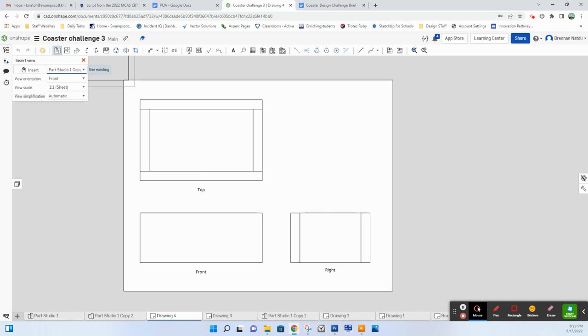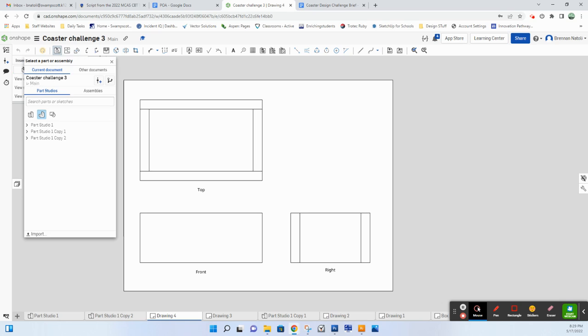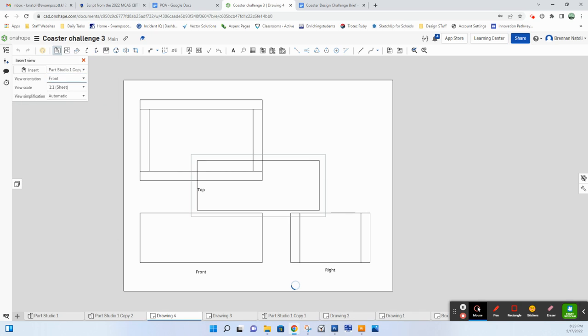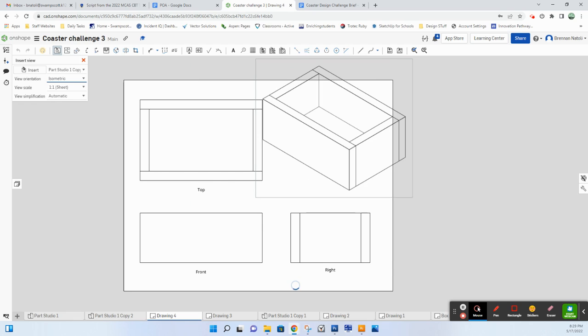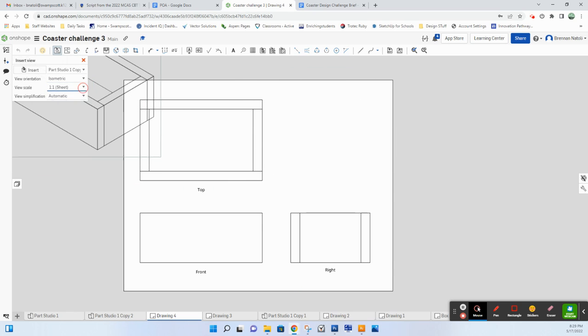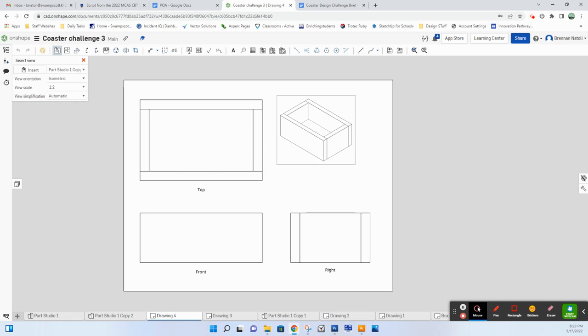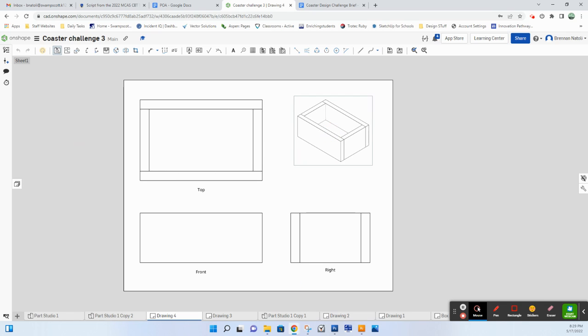and the Part Studio copy, we know that's the copy still selected. It's up here. If I wanted to change that, I would just grab it from this window, and we want to change the view orientation. We want that to be isometric. This isometric is too big. We don't need this to be 1:1, so I'm just going to make that 1:2, and it's in the corner. Now this will not be dimensioned.